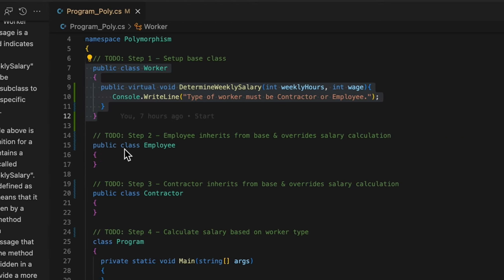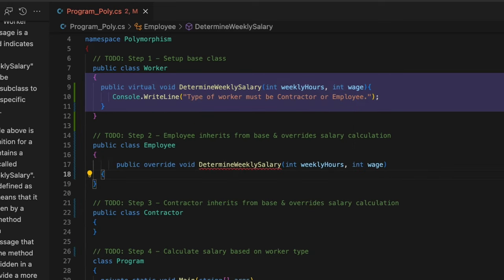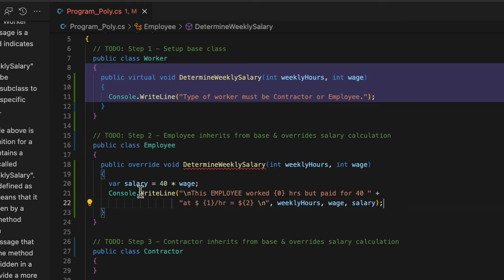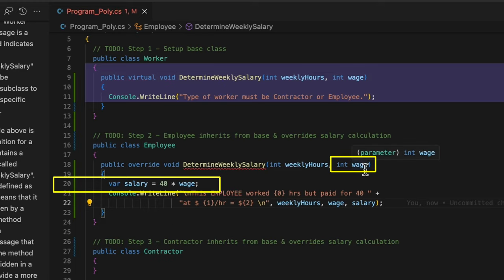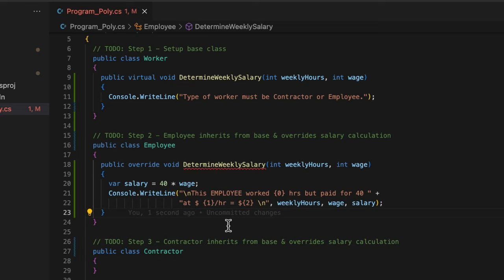Now, the next thing I'd like to do is for the employee class, I will override the determine weekly salary method. As you can see on line 18, I specify override. And starting on line 20, I specify what the salary will be, which is 40 hours times whatever wage is passed in. And on line 21, I'm writing out that this employee worked X amount of hours, which is specified by the weekly hours, but is paid for 40 hours and writes out their salary based on the calculation on line 20.